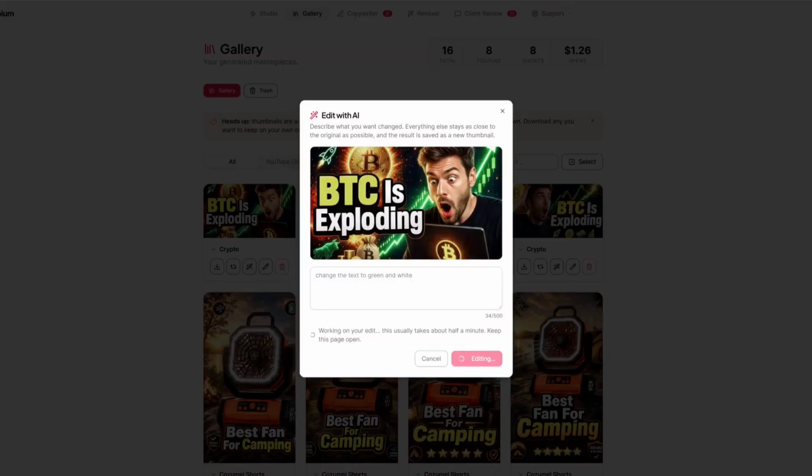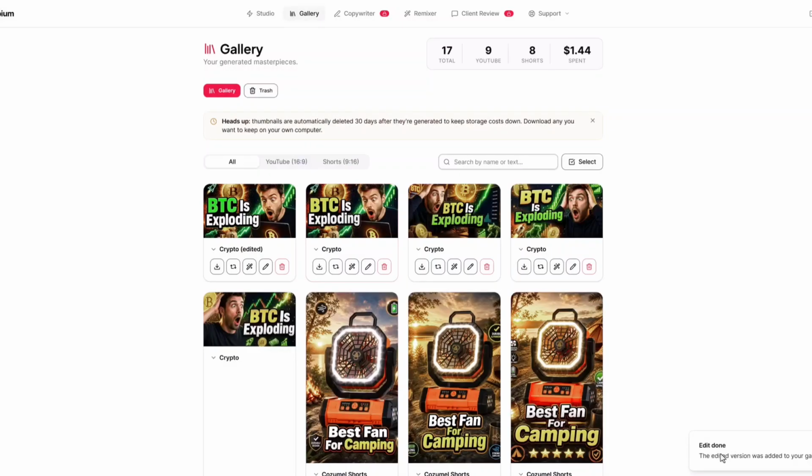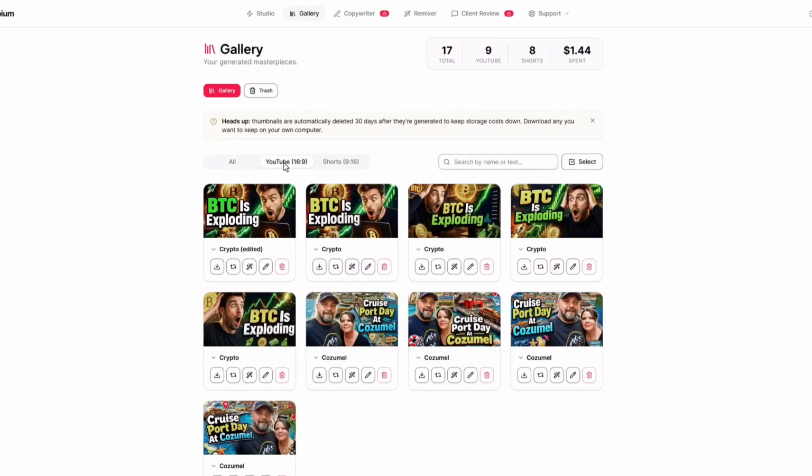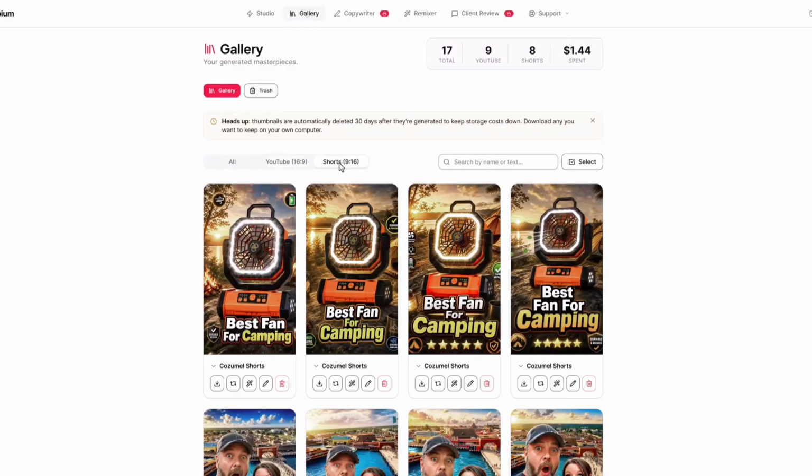Apply the edit and give it just a minute. And you can see here the edited version was added to your gallery and it changed our colors from yellow to green and white. You can also rename the thumbnails, which makes it much easier if you want to search for them. And you can also delete them, or you can sort by YouTube only thumbnails or Shorts thumbnails.